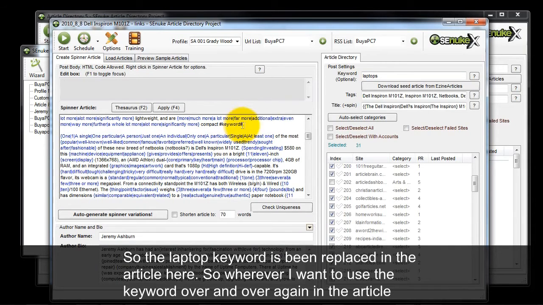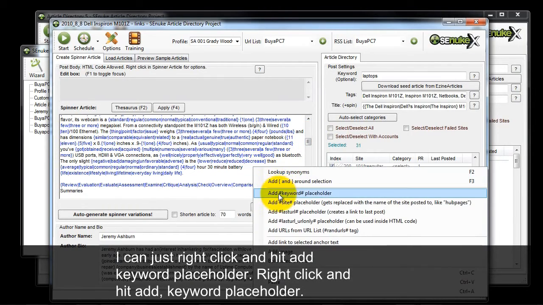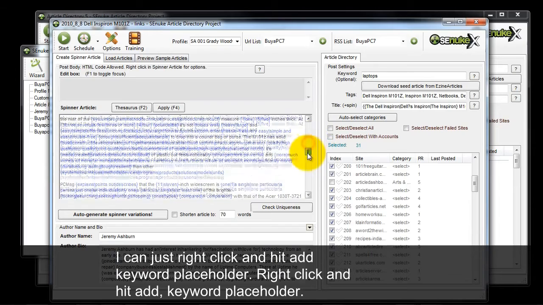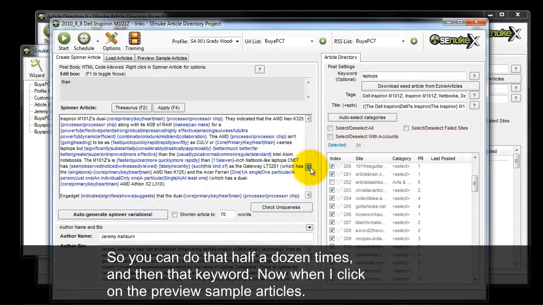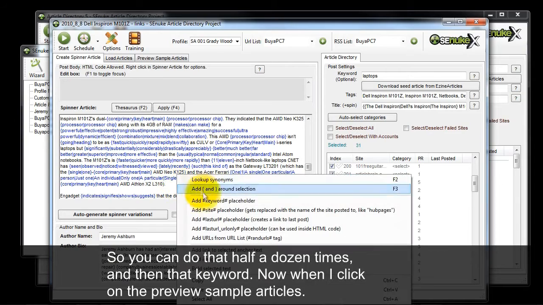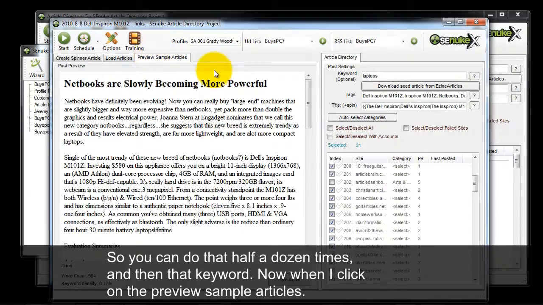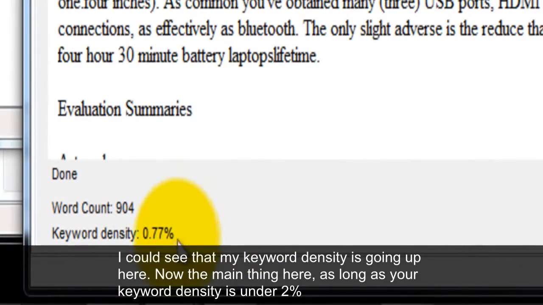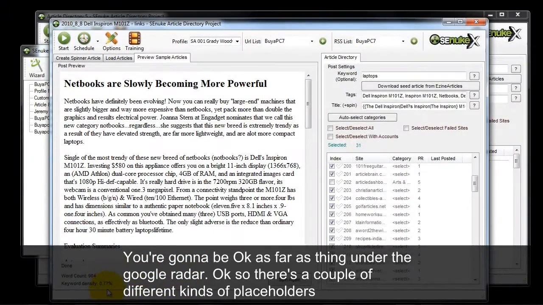So wherever I want to use the keyword over and over again in the article, I can just right click and hit add keyword placeholder. You can do that half a dozen times. And then when I click on the preview simple articles, I can see that my keyword density is going up here. Now the main thing is as long as your keyword density is under 2%, you're going to be okay as far as staying under the Google radar.